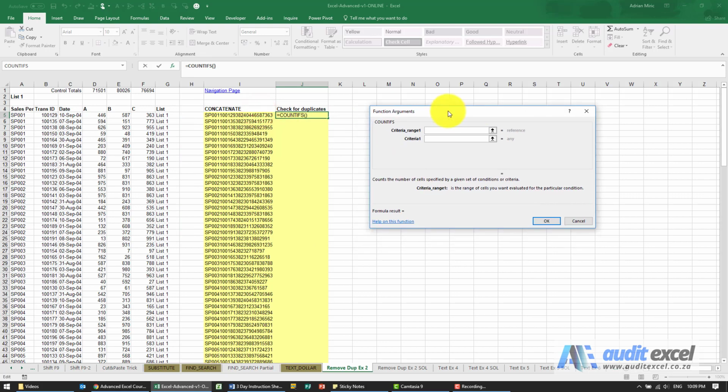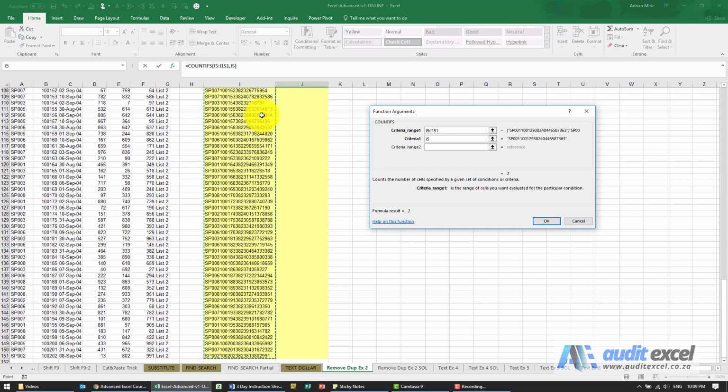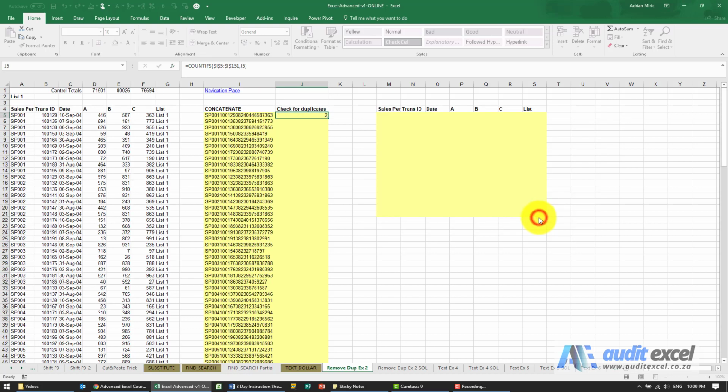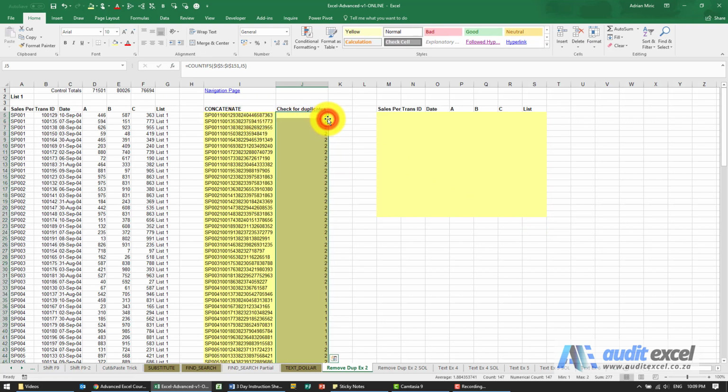And all I've got to say is, what's the criteria? So I'm going to go there first and say that's the criteria. And where's the range? I'm going to highlight the entire range and put it in $ signs. When I say OK, it tells me 2. So it means that it's seen this twice. I can double click, and what you'll see is I've got lots of 2s, and then I've got some 1s.